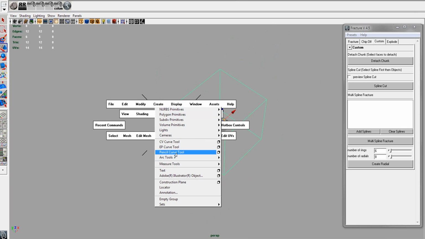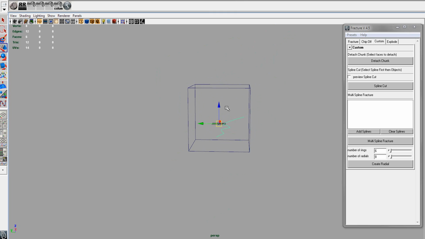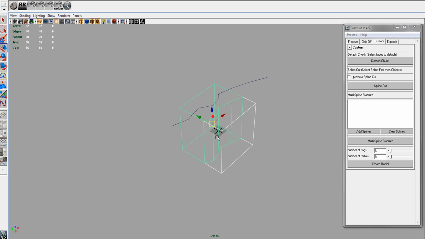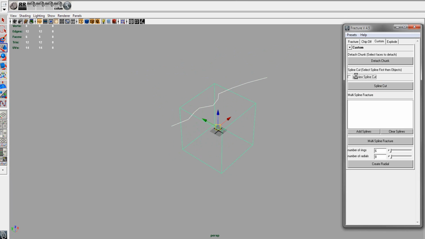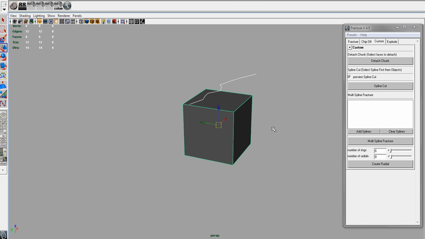So if you create an EP curve, right now I have my EP curve set to linear, and we'll move it above the mesh we want to cut. And you hit the spline cut, and you will see that the spline will cut through the object. You can also preview it and see how it will be cut.